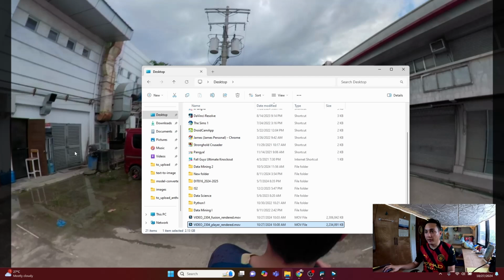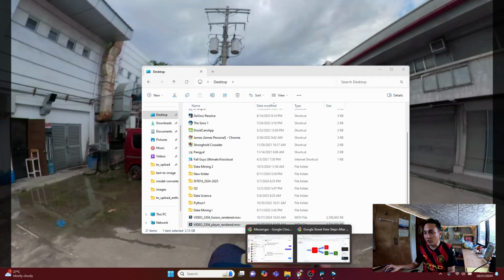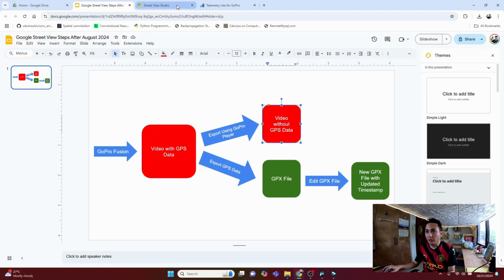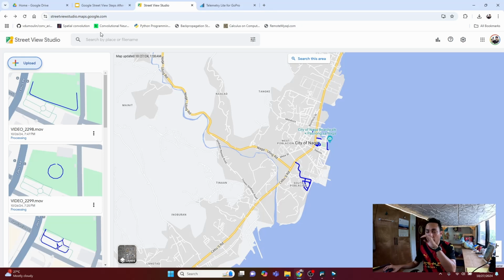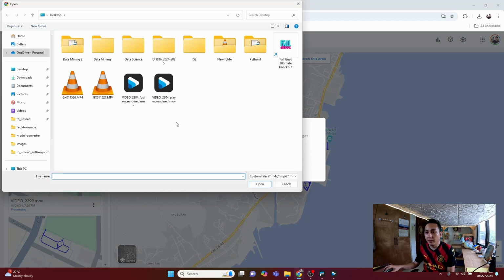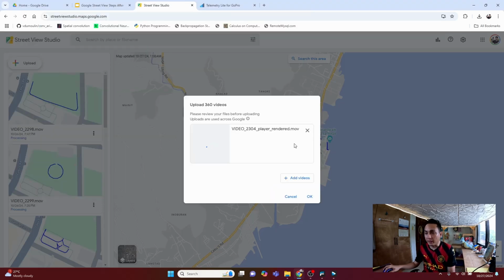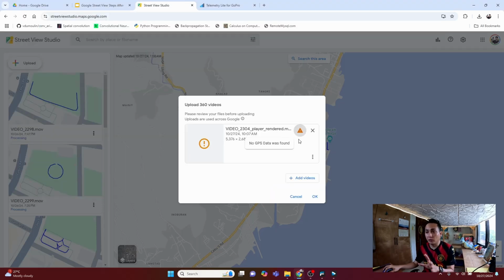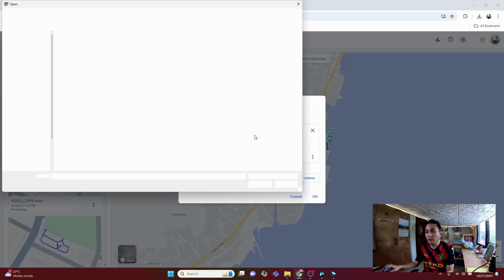So let's compare why this is causing an error. And let's go back to Google Street View Studio, and let's upload that rendered. This one, the player rendered. This one does not have the GPS data. So as you can see, it will give you an error. So no GPS data was found. But we downloaded a GPX file from this website for that video. So let's upload that one.